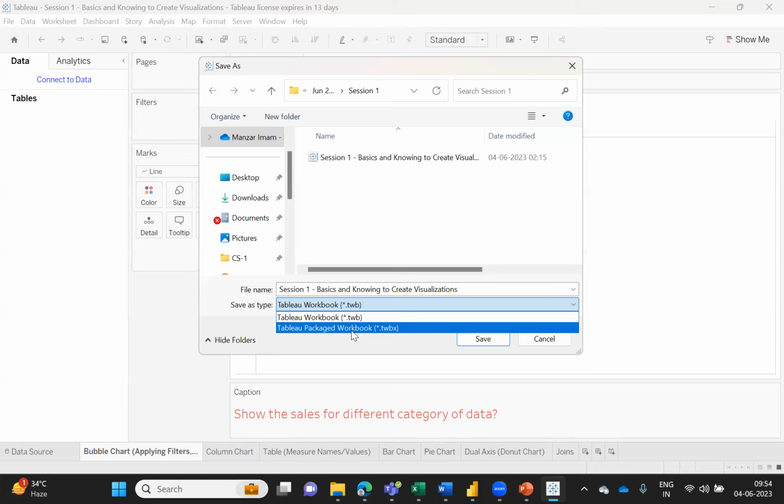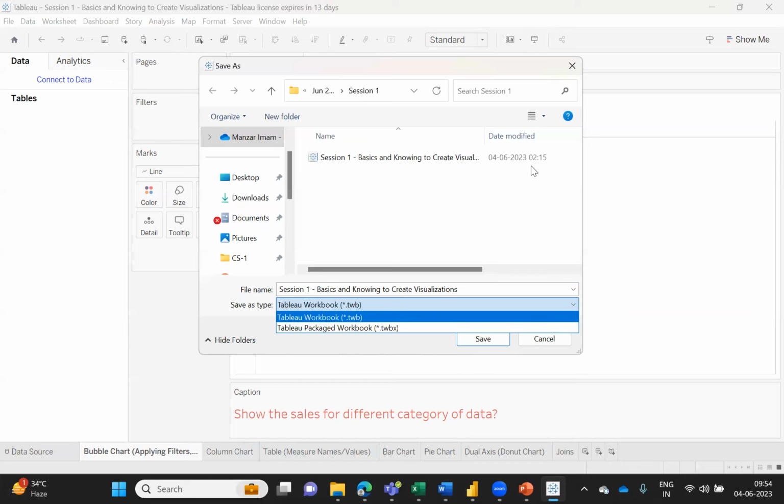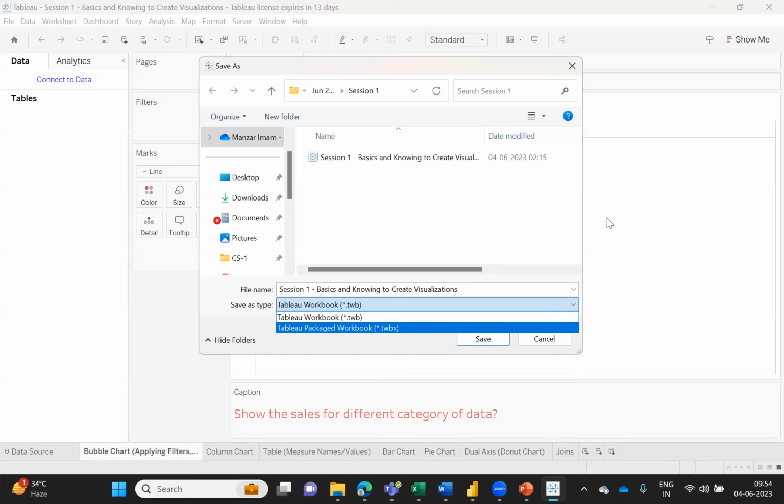You will be able to share the visualization through this TWBX, so that whomsoever you are sharing it with through mail will have the data and everything. Once they open it using Tableau Reader or something like that, they will be able to open the report and see the data and visualizations, everything. So you have to save it in this form.